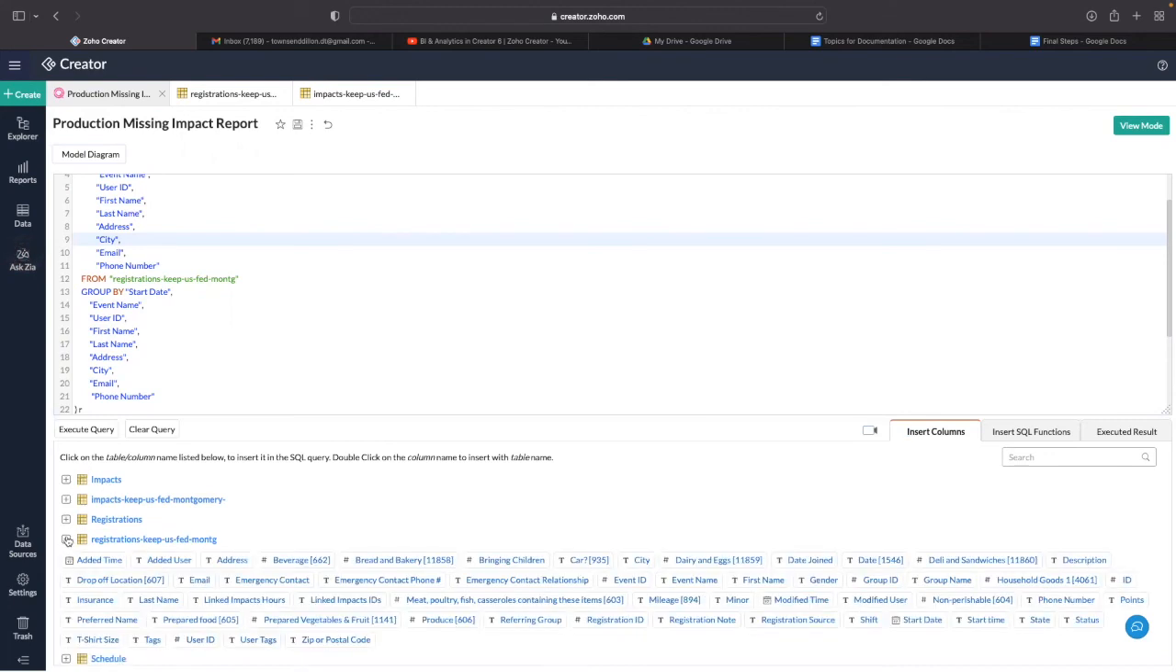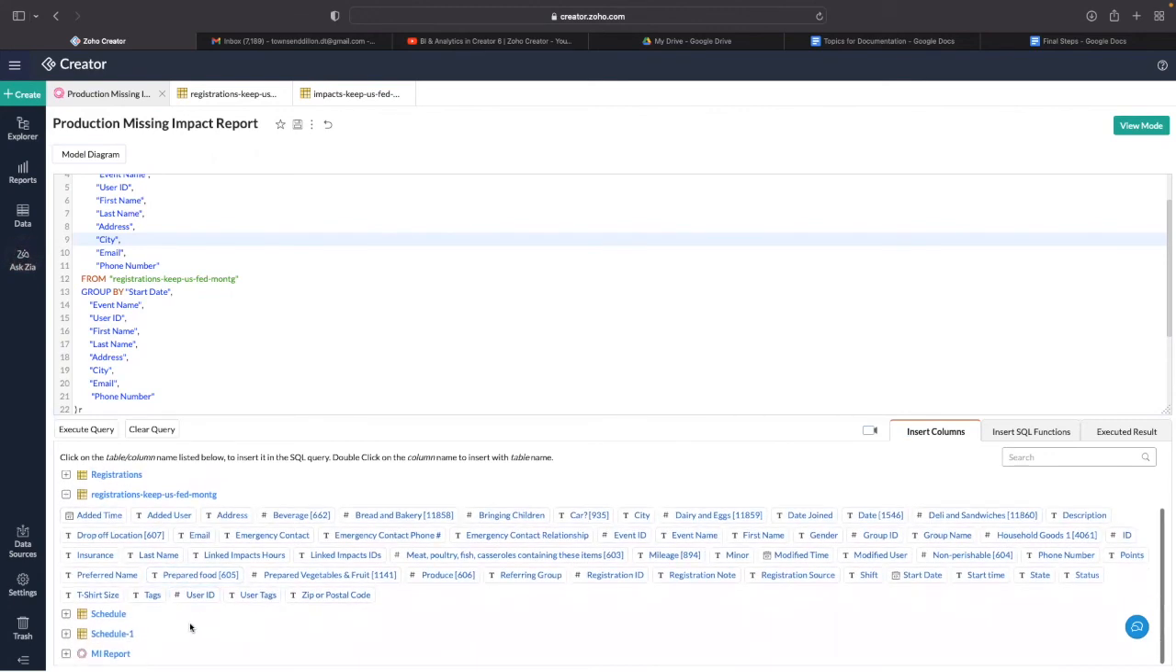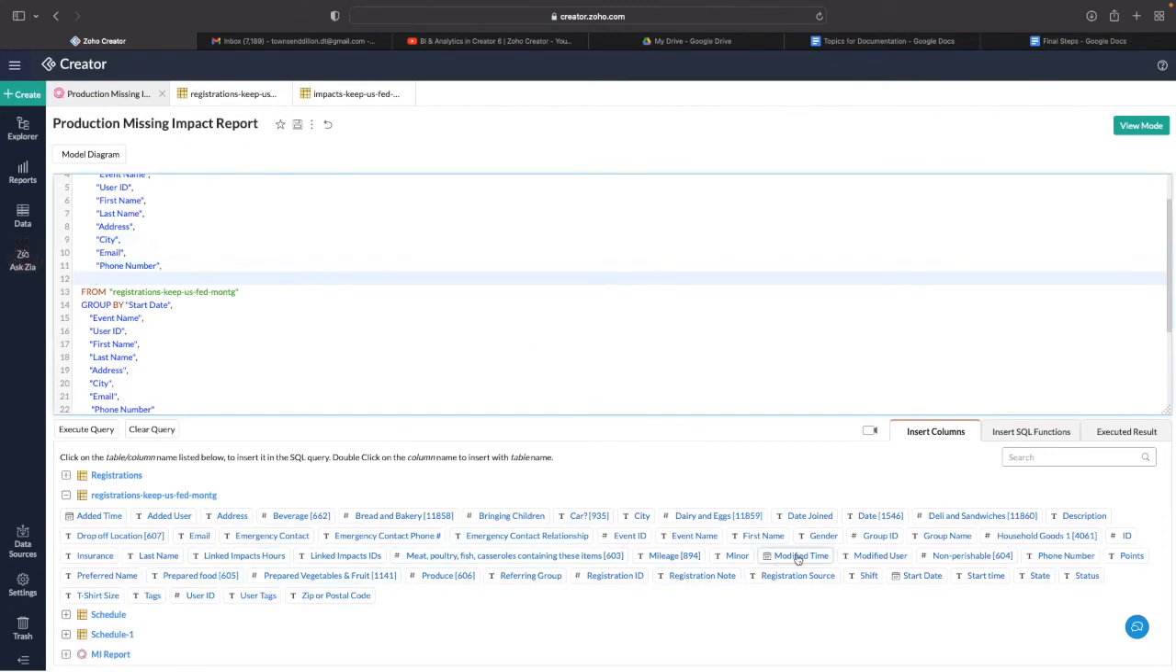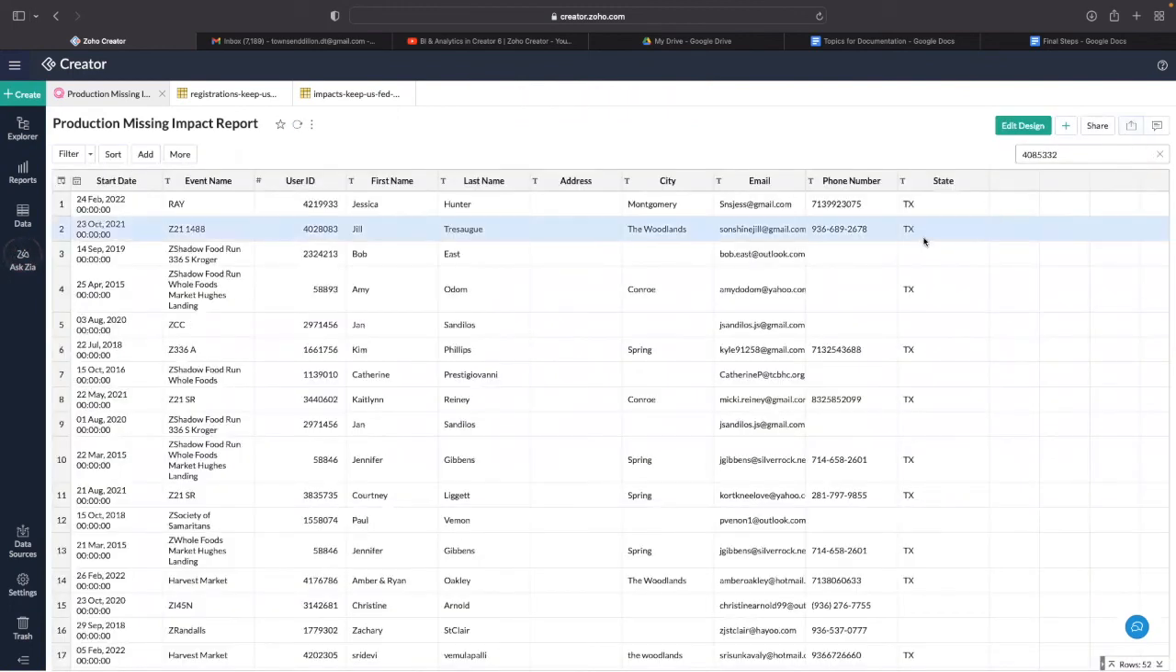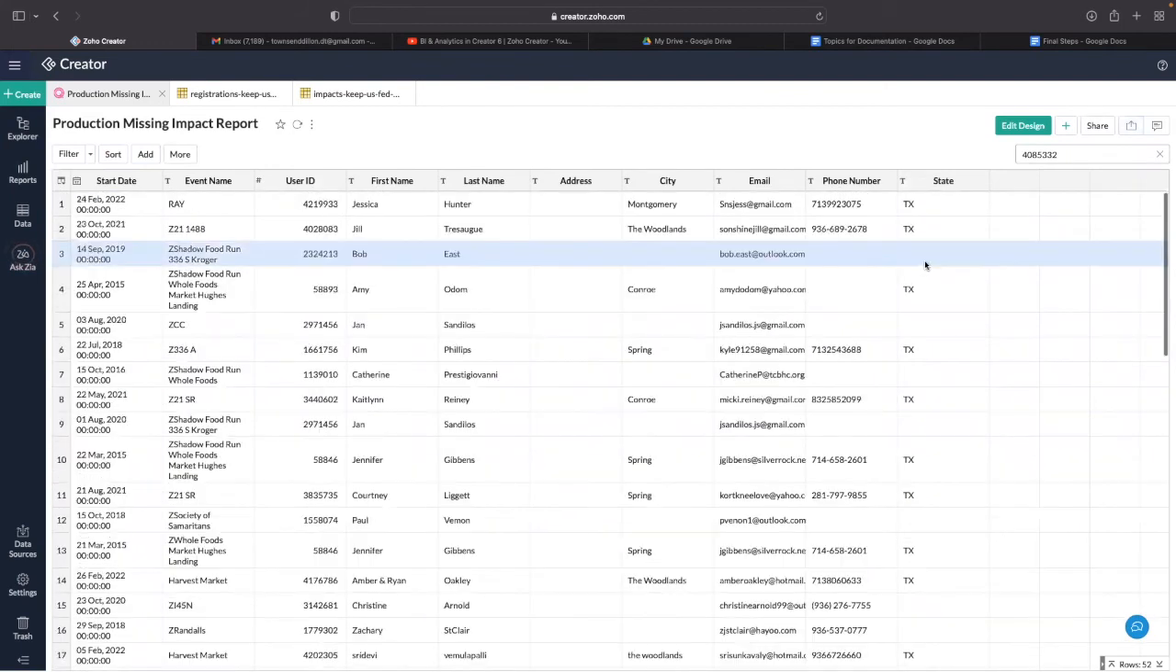So this is our registrations folder from our sample database that we pulled earlier. And let's go ahead and add the state column. So let's find that state right here. So we click on that. You can see that got added up here. And we need to do that one more time for the second row of columns for the query. So if we click that, should be good to go. Now you go ahead and click save right here, and let's go into view mode. And there we go. Now we have our state column appearing in our missing impacts report as well.